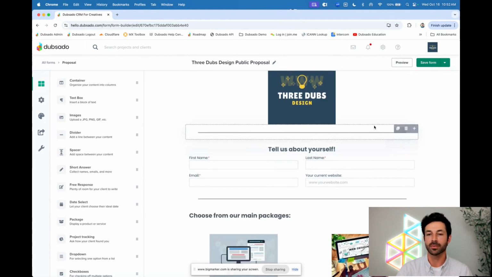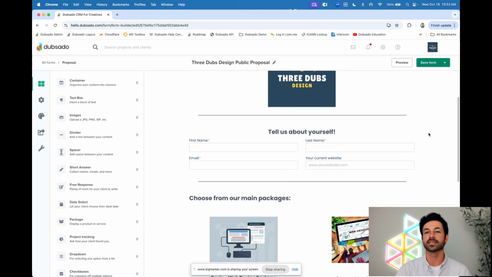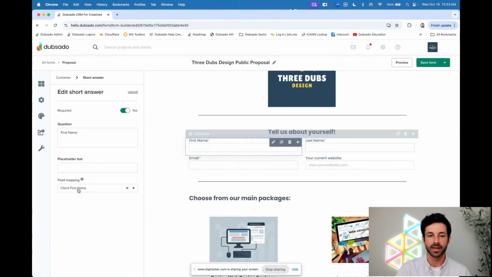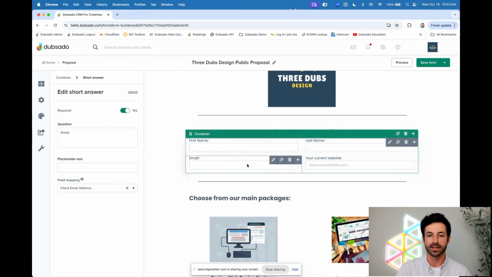As you can see here at the top, I've got "tell us about yourself." The same kind of logic as what we talked about before with the scheduler applies here. If this form exists on your website, that means anybody on the internet can find your form and fill it out, which means we need to know who that person is. So we're going to make sure to add in first name, last name, and email at minimum to collect that information from the clients. And we can see it in Dubsado, and okay, great, I've got John Smith who just filled out my public proposal. Again, I've mapped these fields to client first name, client last name, and client email address.